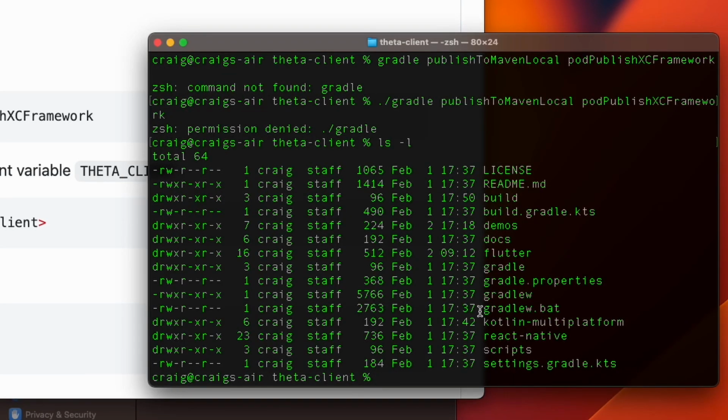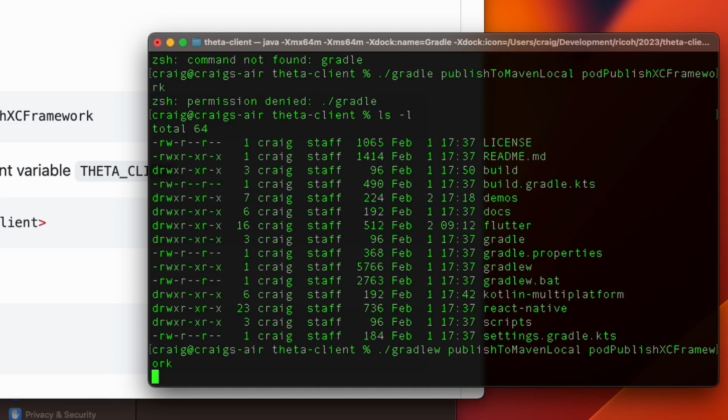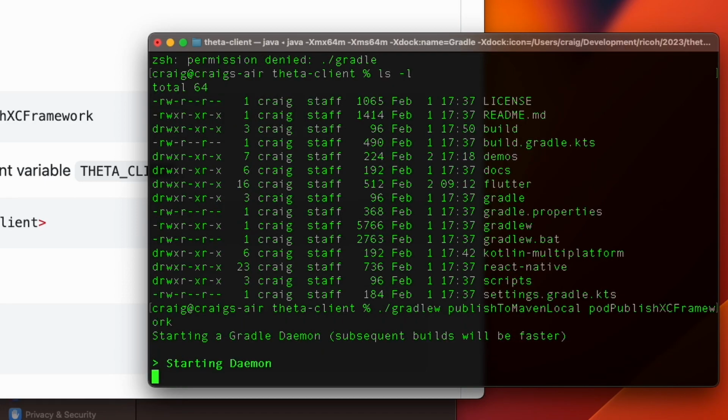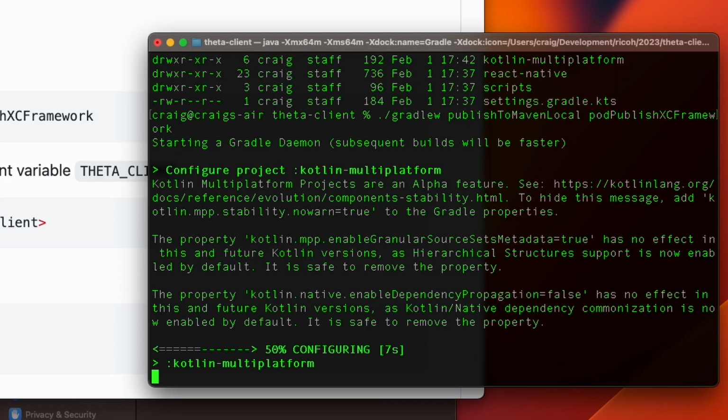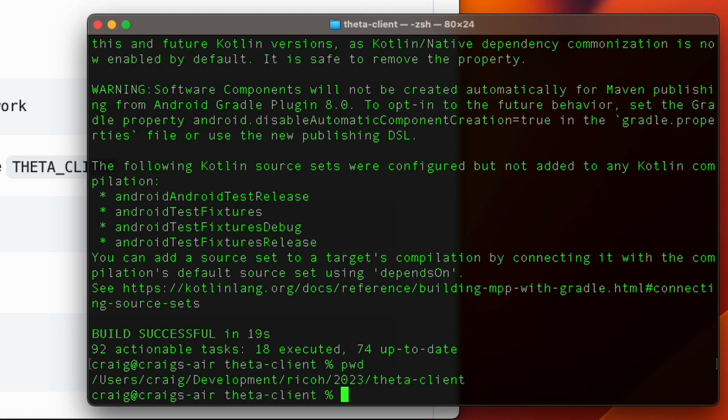There's a small error in the documentation. It says to use .gradle, and that is a directory. So I'm going to use .gradlew and run the script here. So just added a w onto the end of that documentation. Publish to Maven local. Let's give it a shot. The build completed without any problems. So it says build successful.